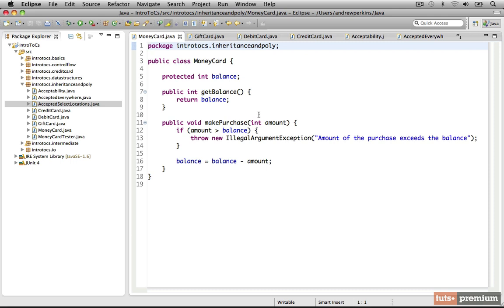Now, all of our money cards are going to need to access the card's acceptability behavior, but that behavior may differ depending on the subclass. Remember, we have the Accepted Everywhere class for the credit card and debit cards behavior, and we have the Accepted Select Locations class for the gift card behavior. So we can do this by creating a new instance variable of the same type as our interface here inside of our money card superclass, which all of our subclasses will inherit.